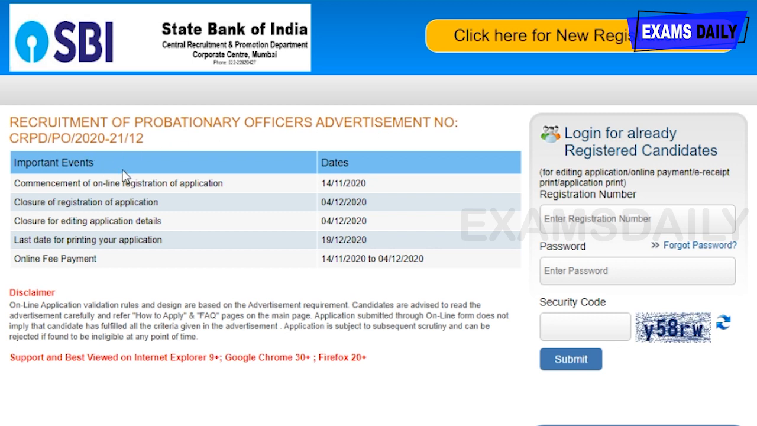number. They have given some important announcement dates: commencement of online registration starts from 14/11/2020 and ends by 4/12/2020, and editing of application details also ends by 4/12/2020. For printing your application, the last date is 19/12/2020, and online fee payment is from 14/11/2020 to 4/12/2020.